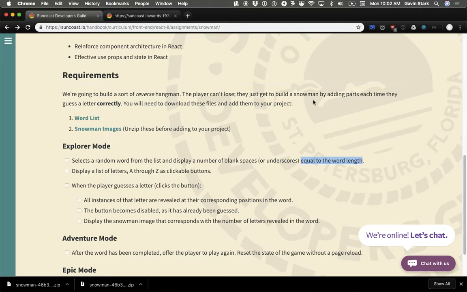So for verbs, I see selecting, displaying, guessing, building, disabling, revealing. Those are the kinds of things that I see so far.